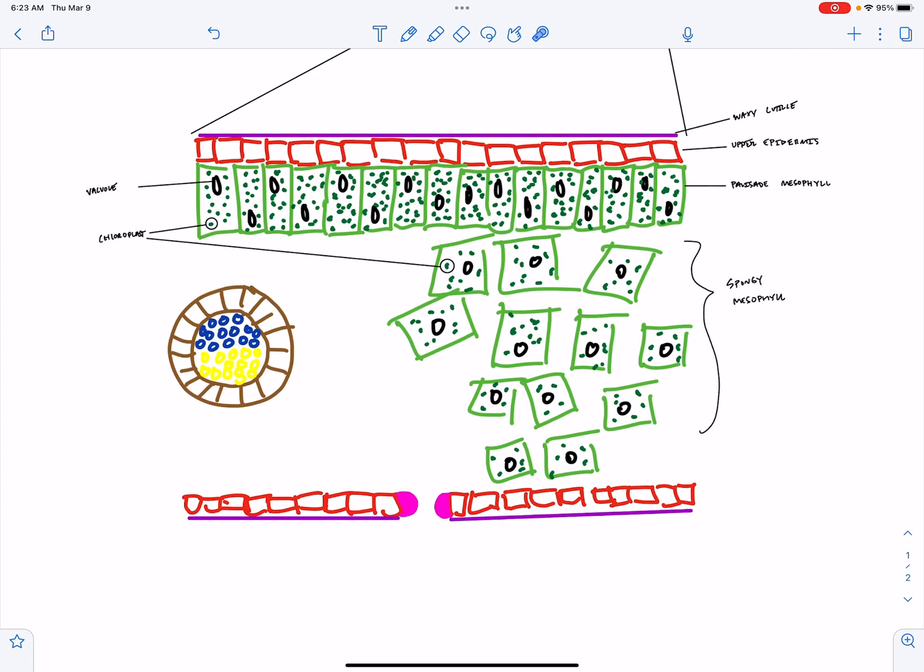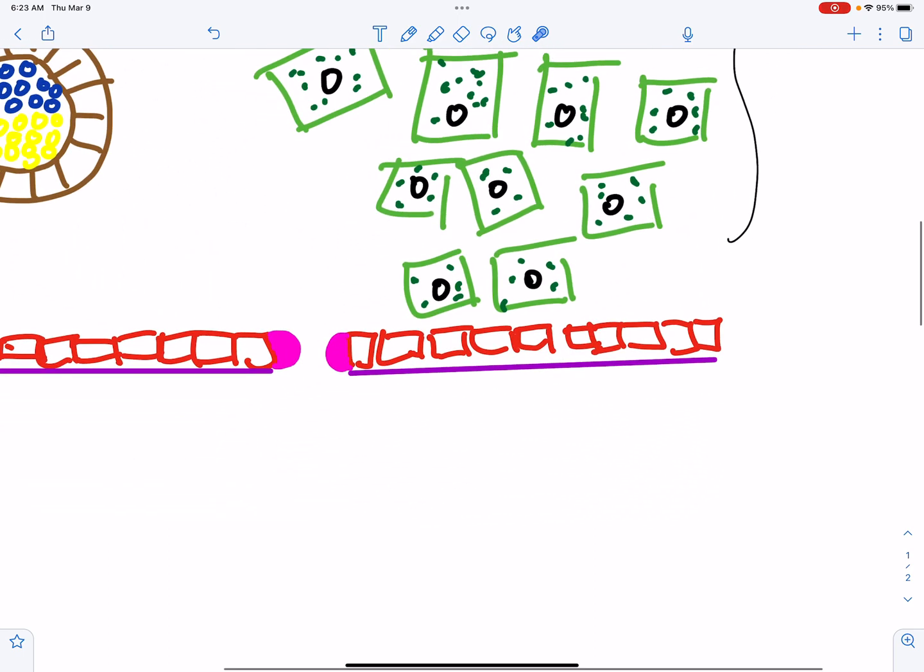So the spongy mesophyll is the secondary site of photosynthesis. Most of the photosynthesis is happening in the palisade mesophyll, but there's also some happening in the spongy mesophyll. They have the stuff they need, the chloroplasts and the vacuoles to store the glucose that they make. Okay, let's move on down here so we can talk about gases.